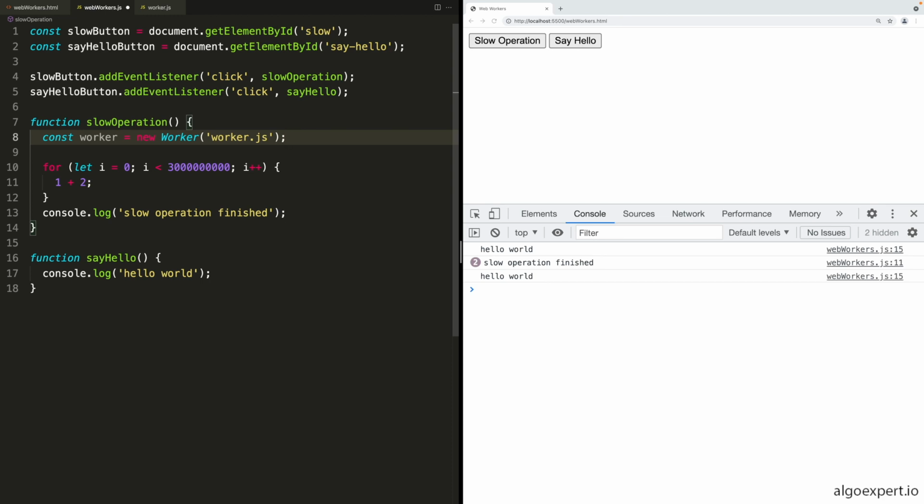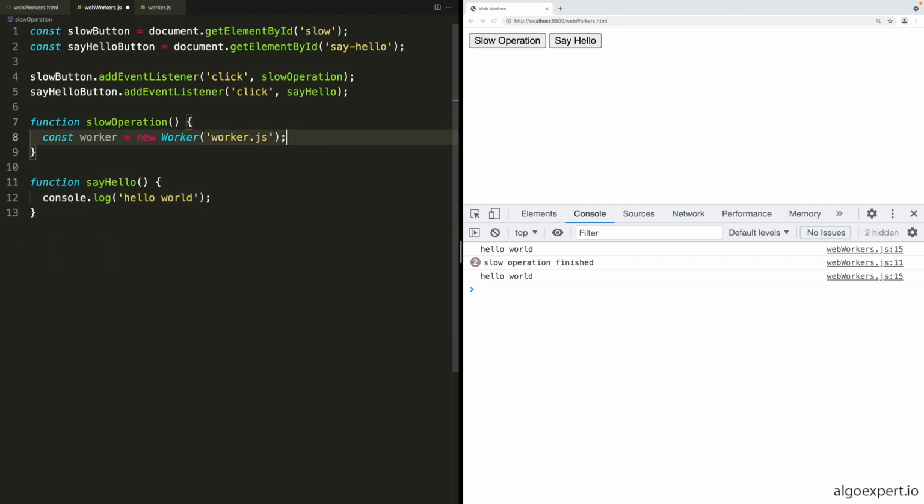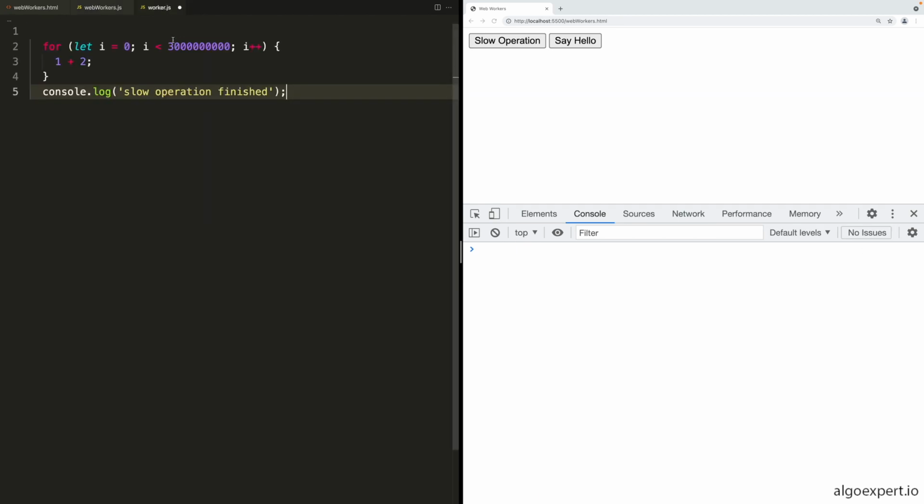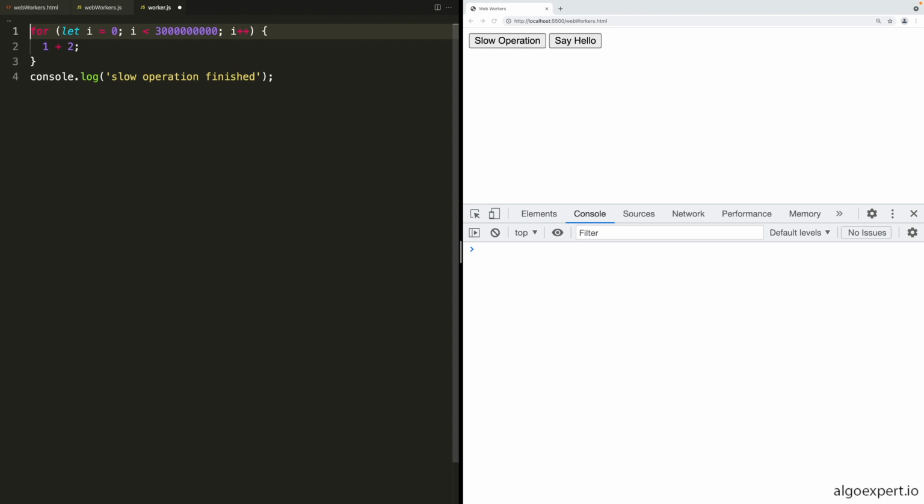And now all we need to do is move the code from the slow operation function into the worker.js file. So what I'm going to do is copy all of this, and we can delete it from here. We can save this file, and we can come over to worker.js, and we can simply paste this in, and I will fix the indentation here, as well as move it up to the first line.